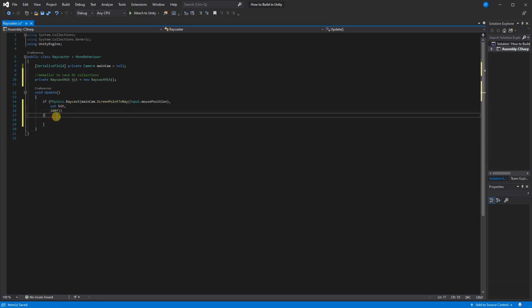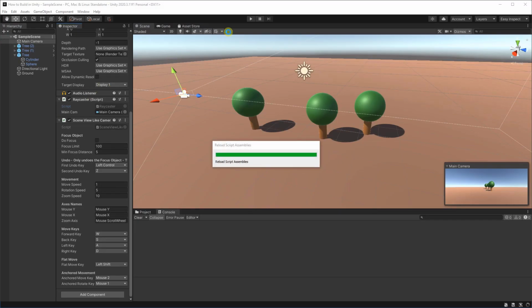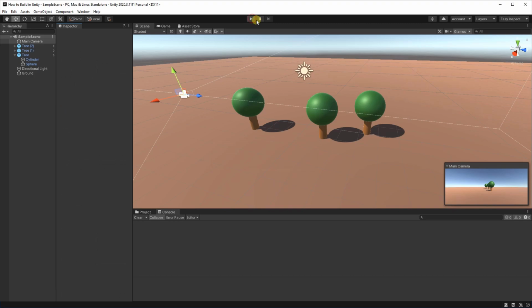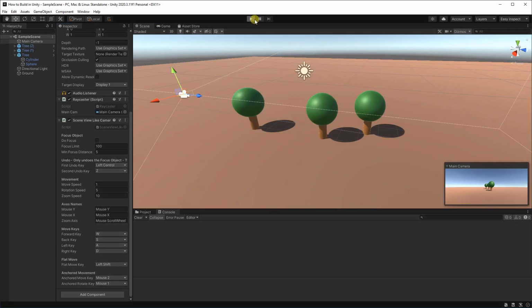So let's open up these brackets, and if we get a hit, what we're going to do is print the name of the object that we hit. Again, on that hit variable, we have access to the collider that we hit, which gives us access to the game object, which gives us access to that game object's name. So we're going to print the name of the object that we hit. Let's save. Let's go into play mode and see if that's working.